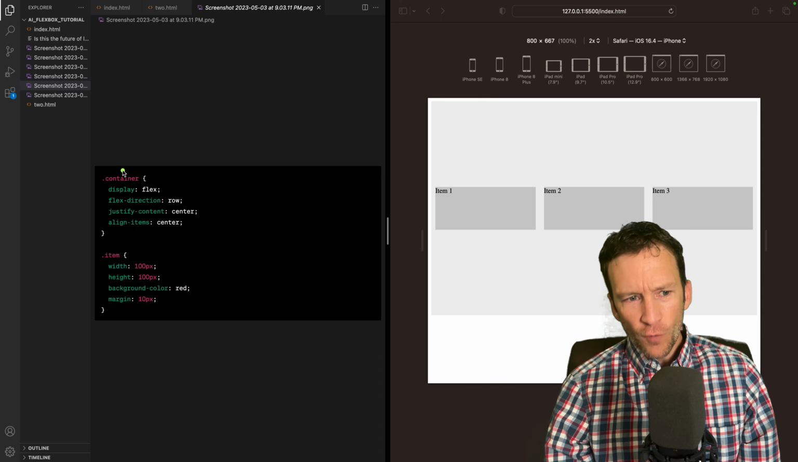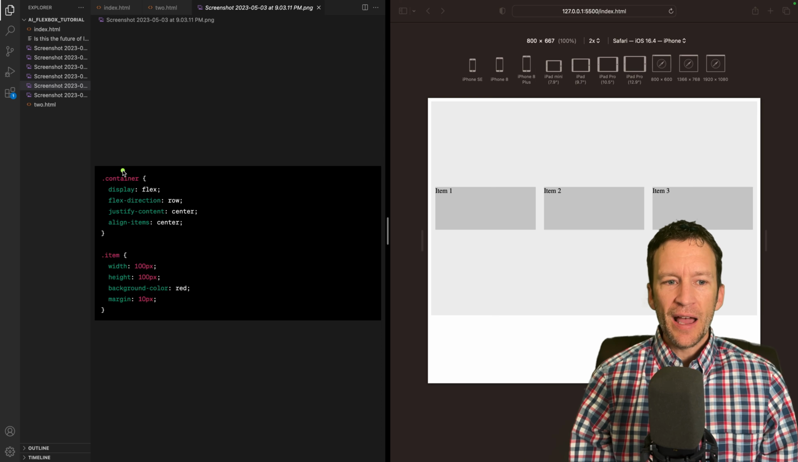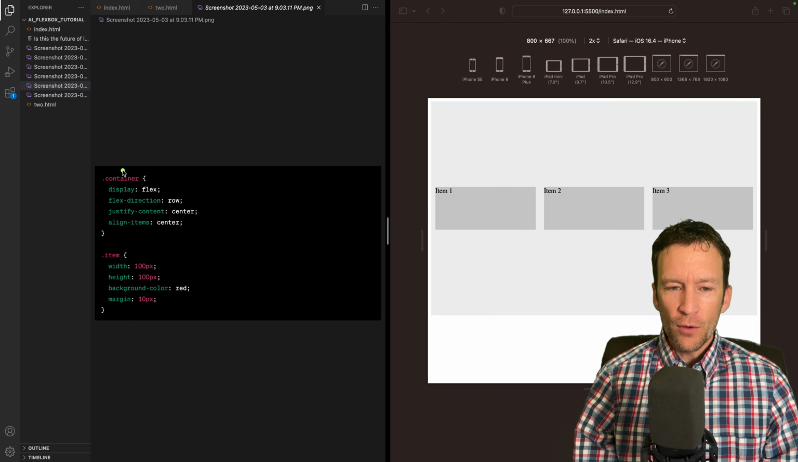Number 3, overflow. In some cases, Flexbox layouts can cause elements to overflow their containers.